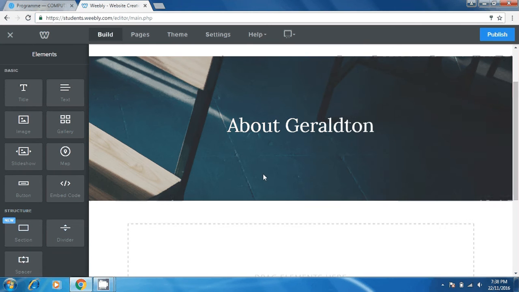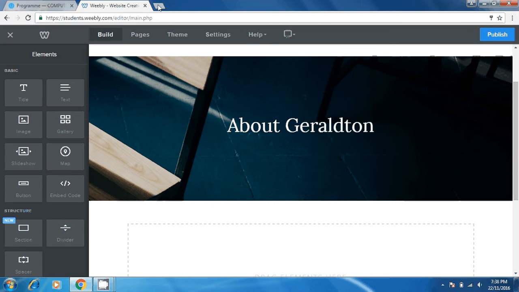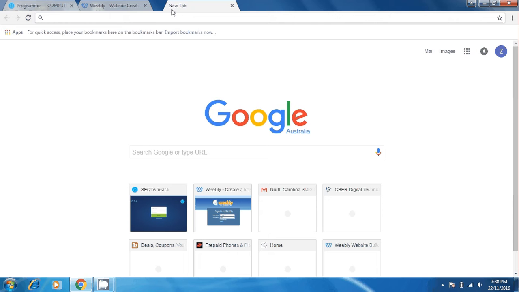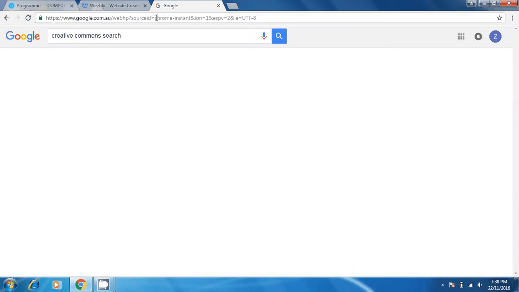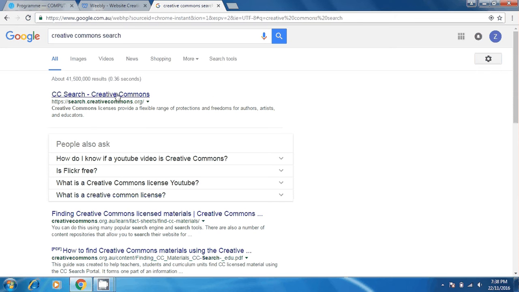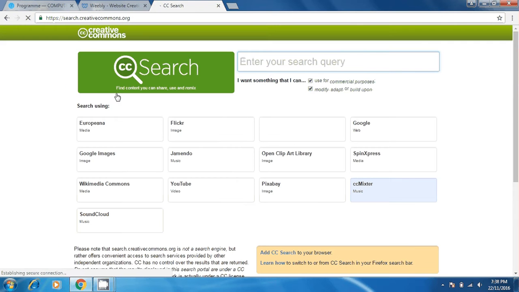Now, for this website, you need to use free to use images. So you need to click a new tab and go to the Creative Commons search. So we'll click on this link. Now you can select any kind of media that you like. So let's go ahead and select Google Images, and let's search for Geraldton and click Search.